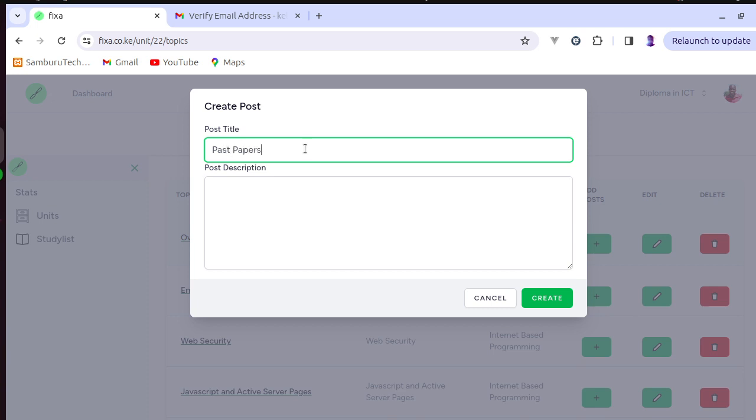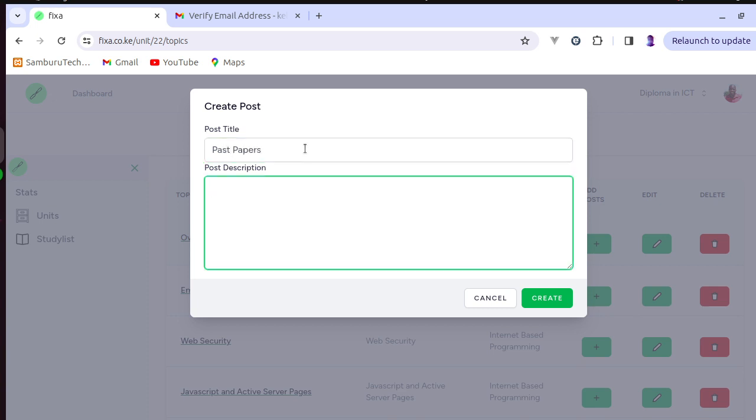Past papers. Then I can say, check the comment section to get the past papers for internet programming.